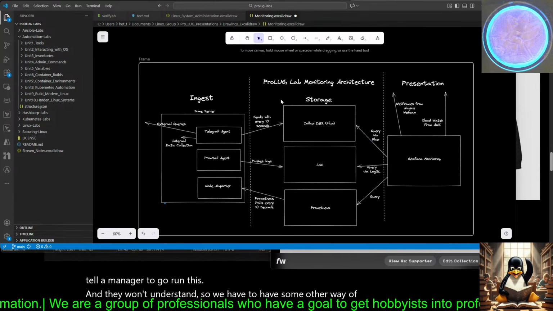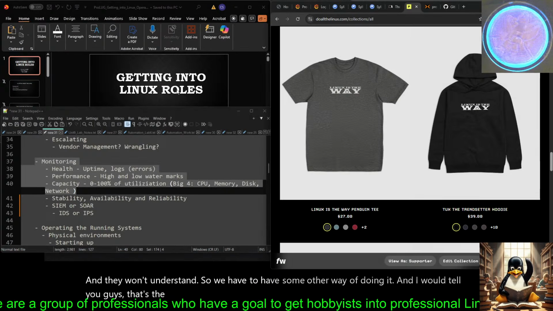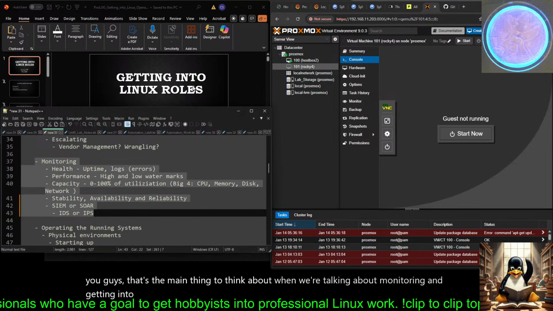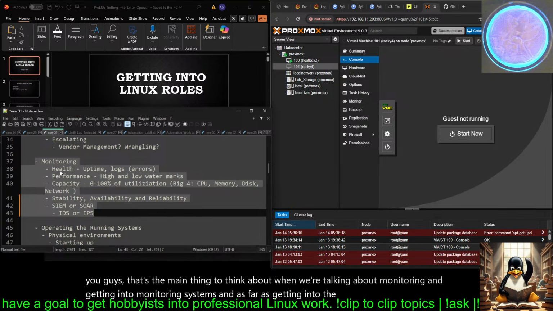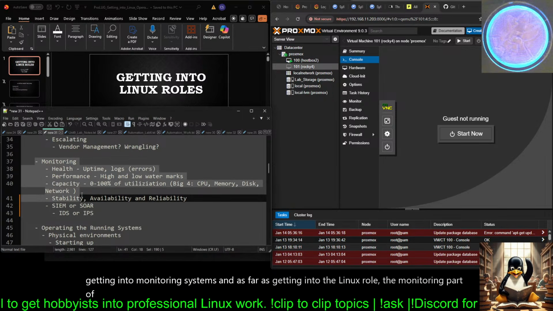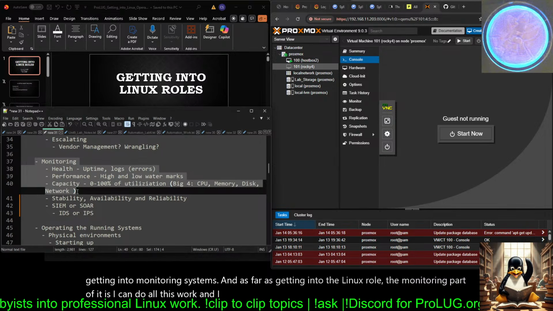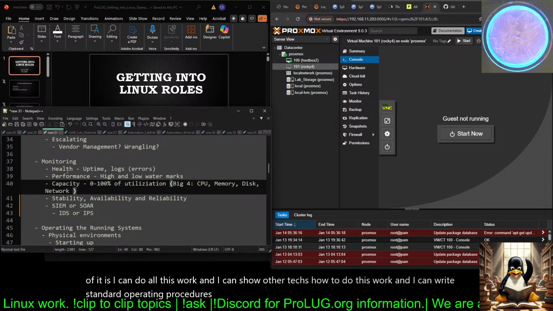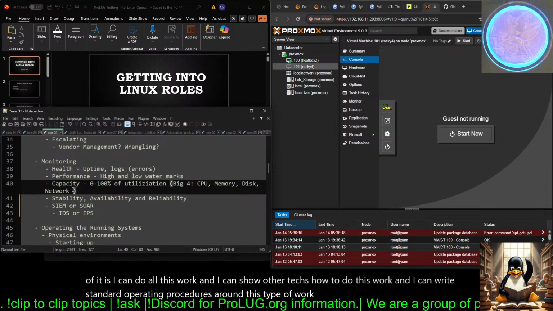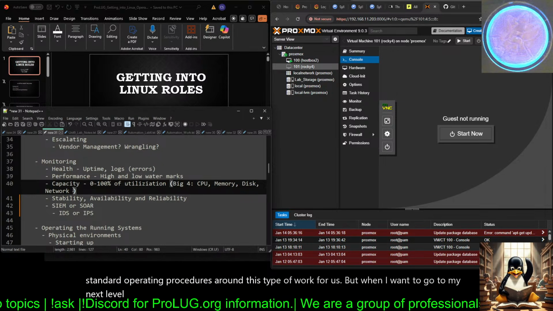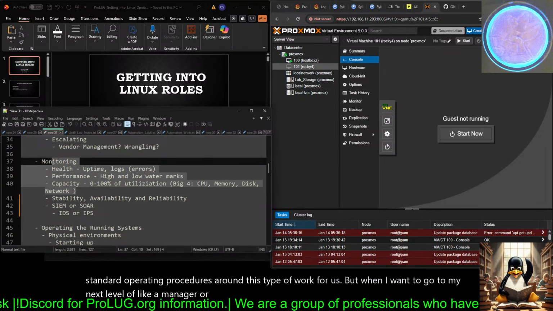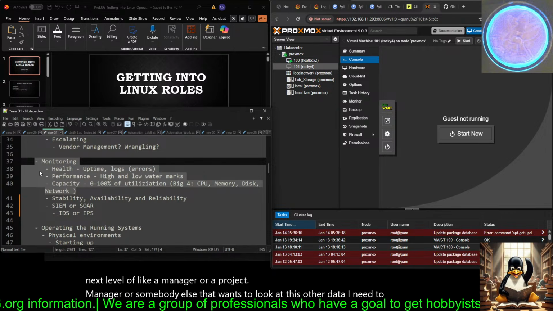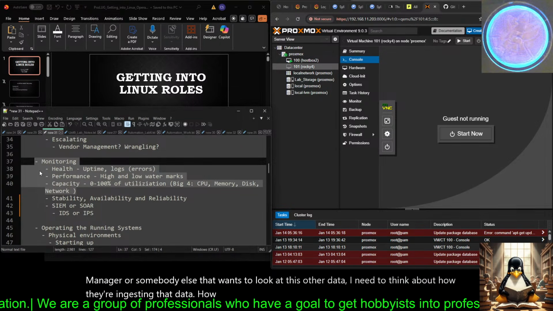That's the main thing to think about when we're talking about monitoring systems and getting into the Linux role. I can do all this work, I can show other techs how to do this work, and I can write standard operating procedures around it. But when I go to the next level, a manager or a project manager or somebody else who wants to look at this data, I need to think about how they're ingesting that data and how they're getting it.